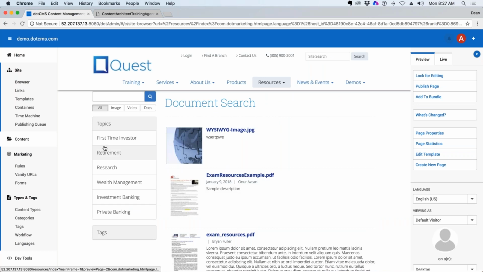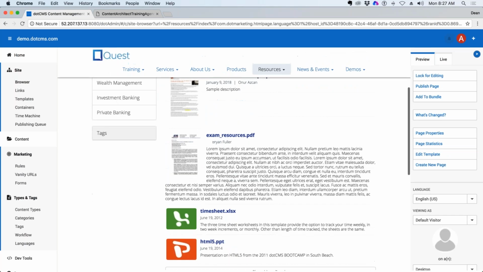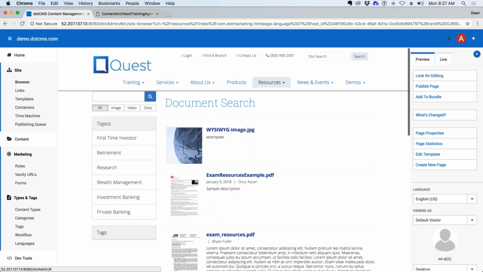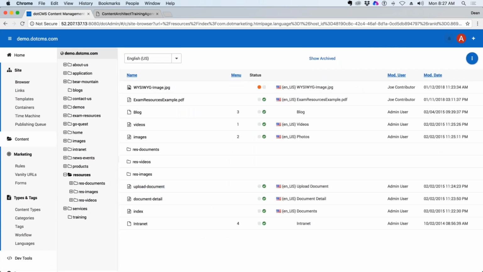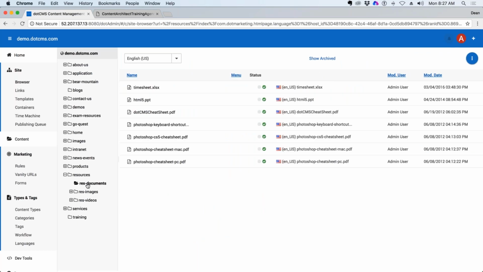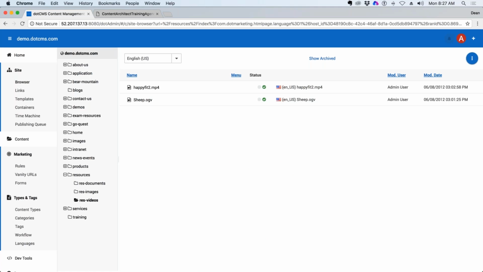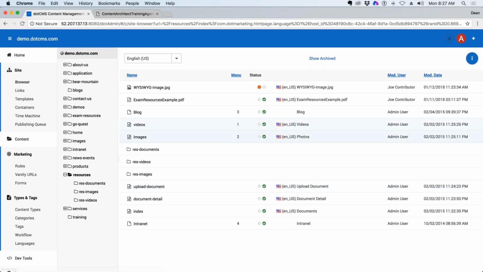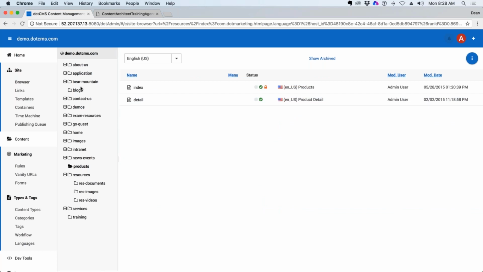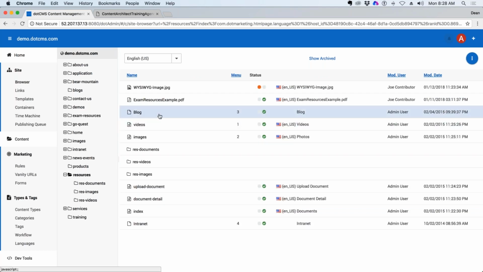Where is blogs? I don't see it. So what page is picking that up? Where is that being used? Documents. I don't see that that's being used. Okay. Well, let's do this.